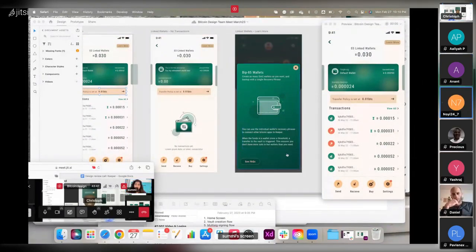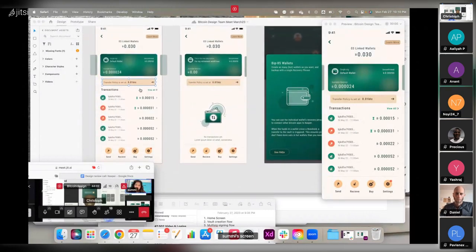I had a question. I wanted to ask and confirm: is it possible for users to adjust the threshold, or should I say the transfer policy that is set, or is it automatic? No, you can set it for each individual wallet. Oh, okay. I wasn't clear on that.